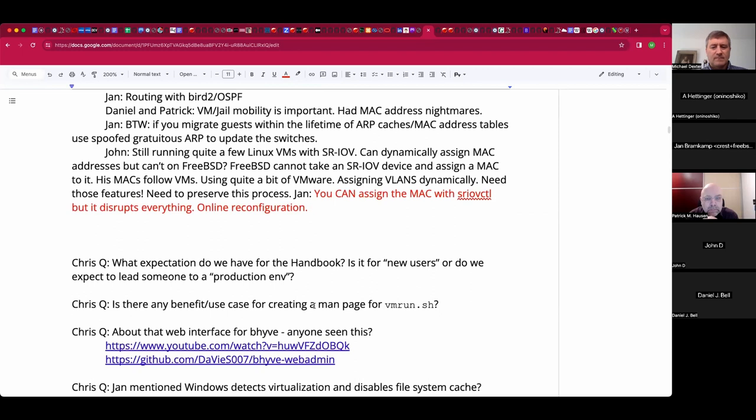By the way, John, do you happen to know how these MAC address assignments interact with multicast MAC addresses? I don't assign multicast MAC addresses. Can you have on Linux multiple MAC addresses for one virtual function, or does it have to be a one-to-one mapping? I am using a one-to-one mapping.